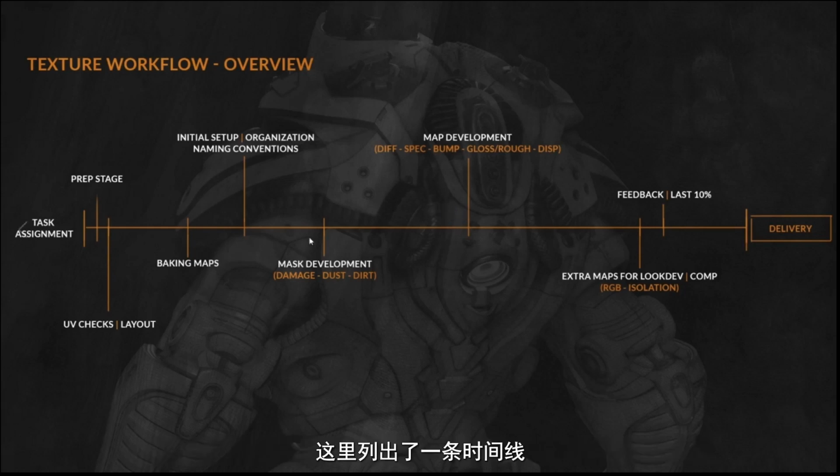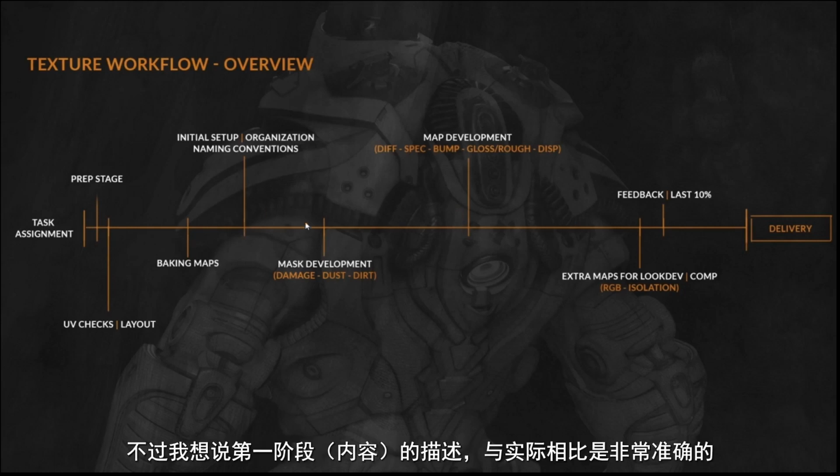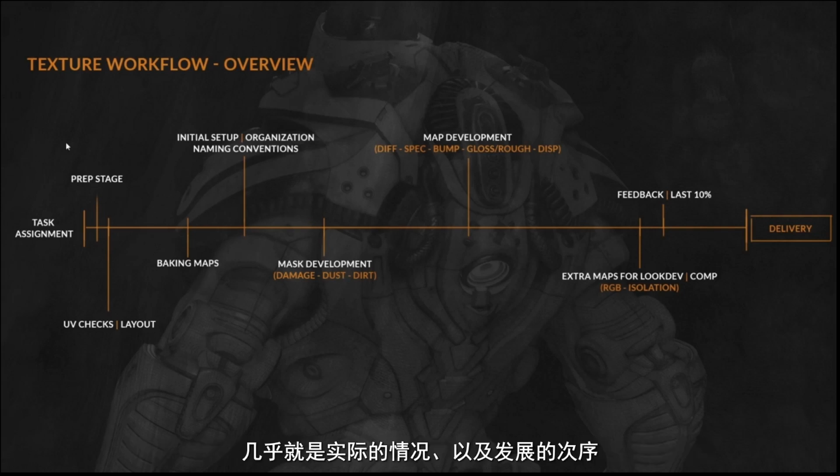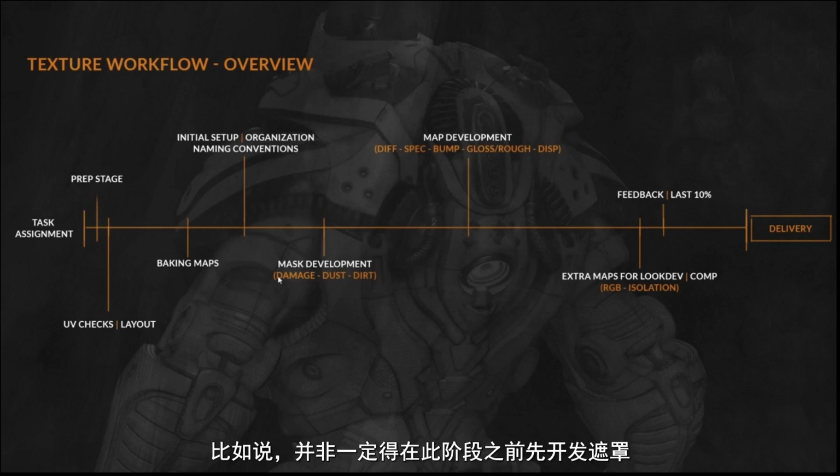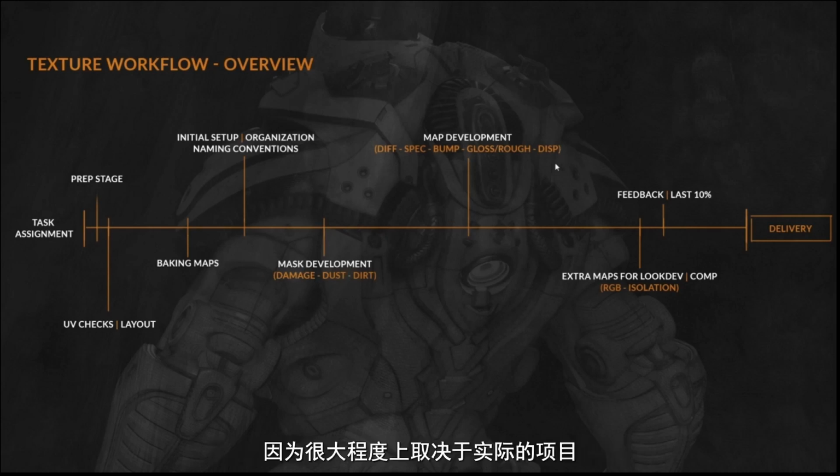Okay, so this is just a timeline. It doesn't necessarily follow this exactly. Actually, I would say that this first stage here is pretty accurate. That's pretty much how it goes. But then this area here is a bit mixed up. Like you don't need to develop these masks before this. It depends a lot on the project, but we're going to discuss this a bit more later on.